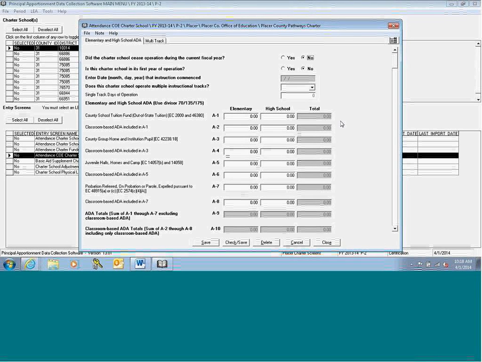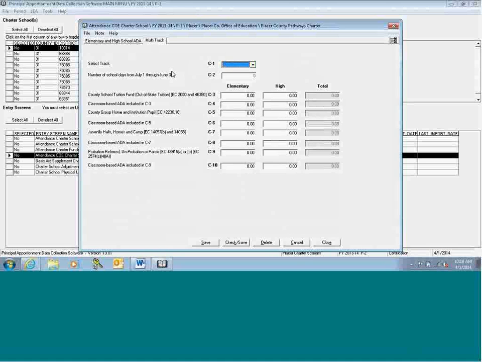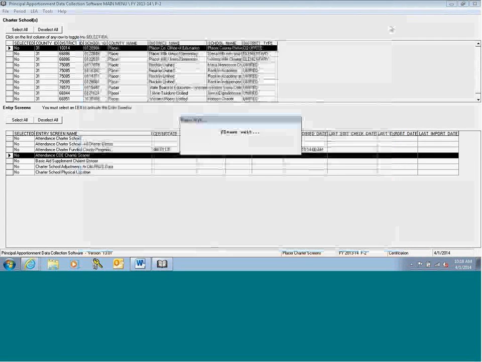Instead, the ADA for these students will roll to the County Office of Education, and the funding will flow to the county office just like it did before. These students will be funded under the county office LCFF formula. If the charter school operates multiple tracks, you will need to report ADA by track as you would for any other charter school. So that's it for that screen.